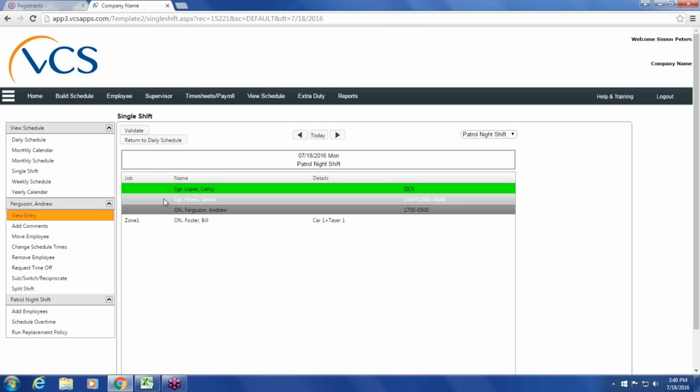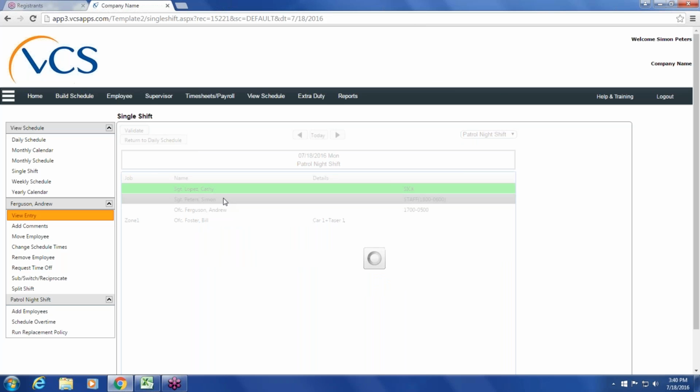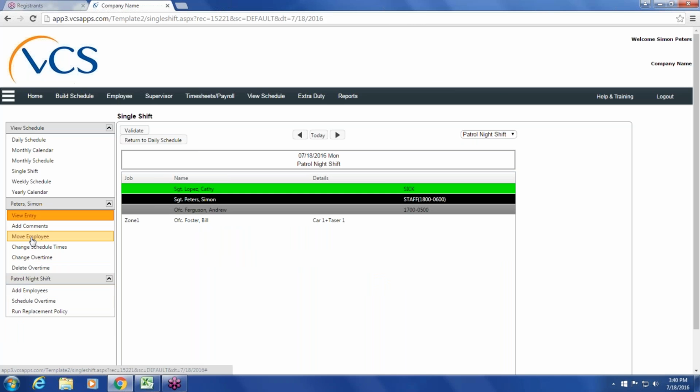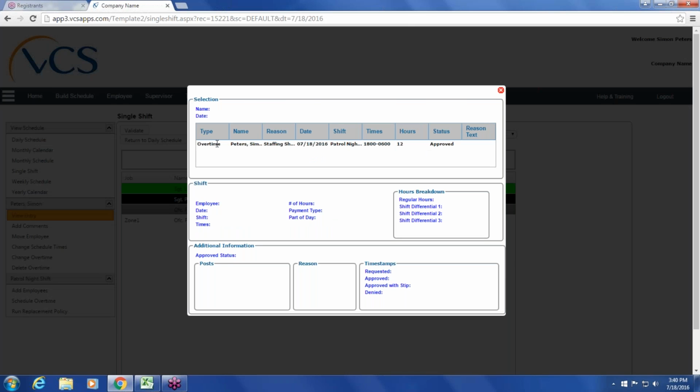But if I click on somebody who's got an overtime entry, and I do view entry, I'll be able to see things like the timestamps. So when that overtime was requested, when it was approved, who approved it, the pay type, any additional comments that were added, I can see that in there.